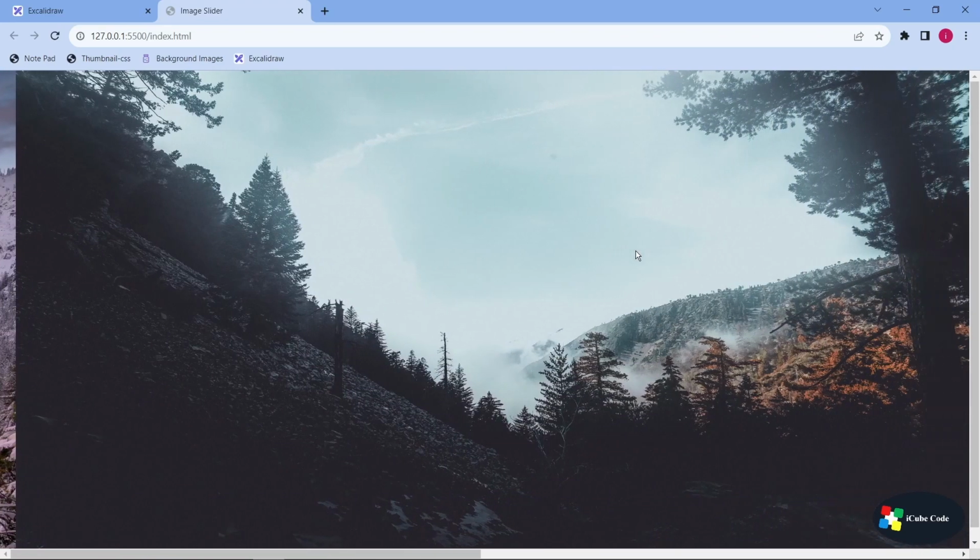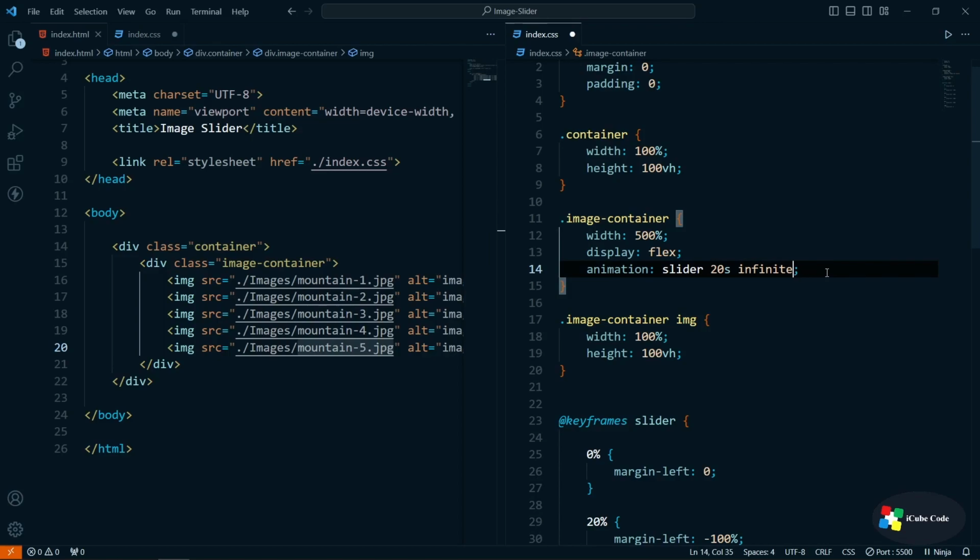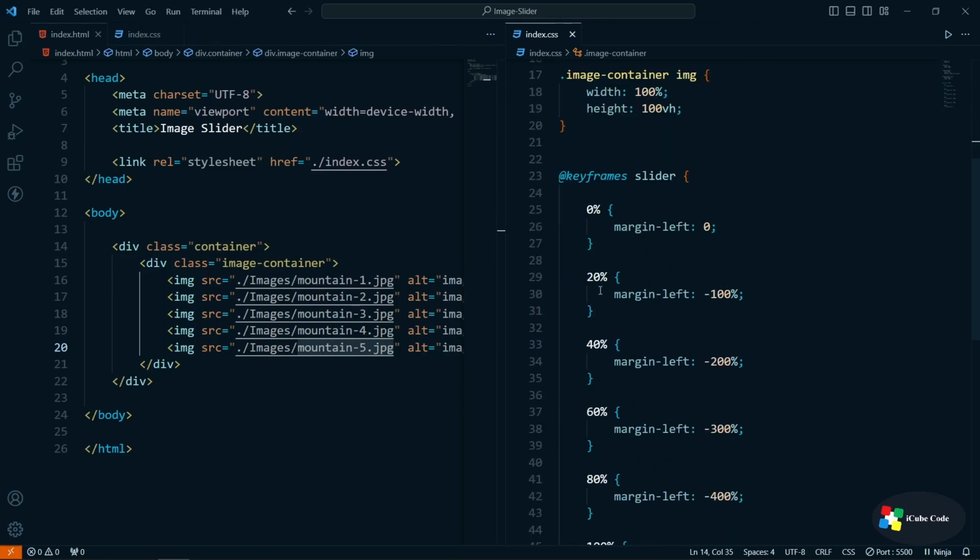For that, the first thing we have to do is remove this linear, so it's just infinite. Then at 20% I'm saying margin-left should be minus 100%. So from 20% to 40% it will increase; it will not stay at minus 100% till 39%. It will increase linearly: every time the percentage increases, the margin increases. Suppose at 20% the margin-left is minus 100, then at 21% it will increase to about 120. Something like that will happen because of the linear effect.